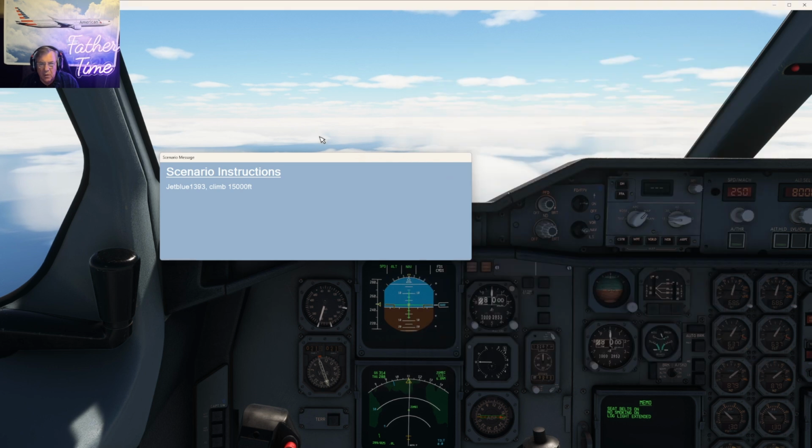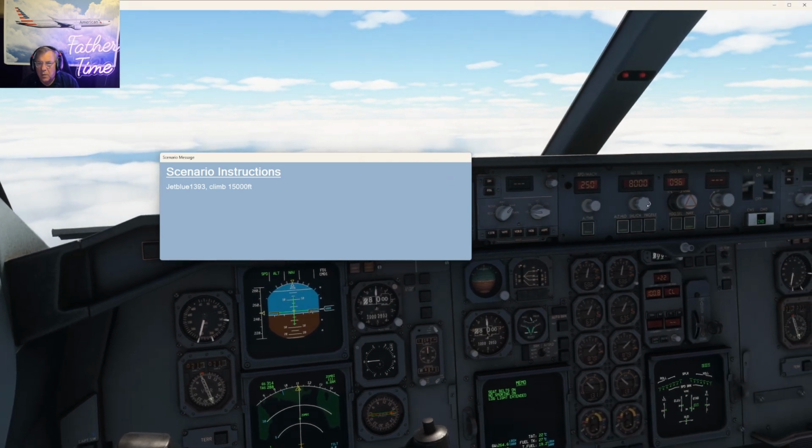JetBlue 1393, climb 15,000 feet. JetBlue 1393, climb to 15,000.